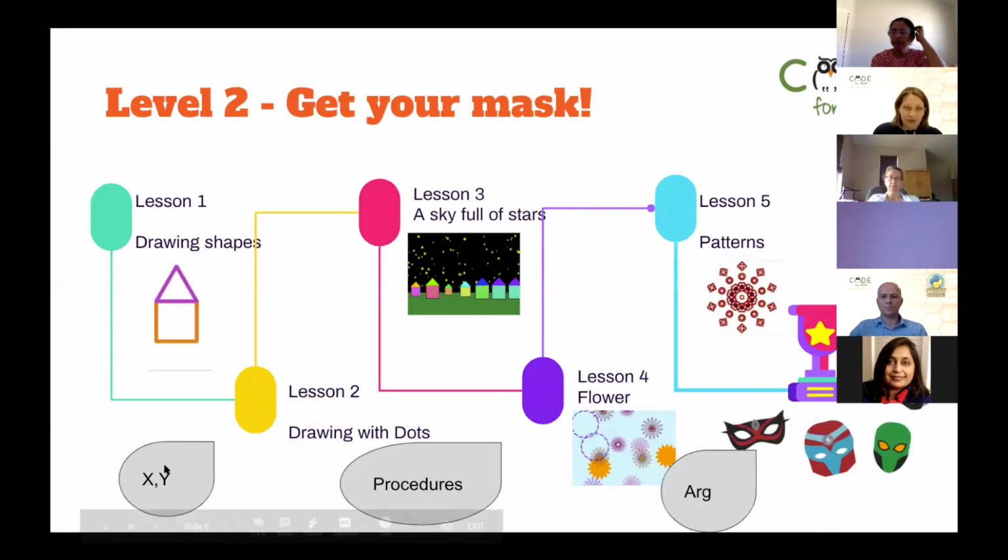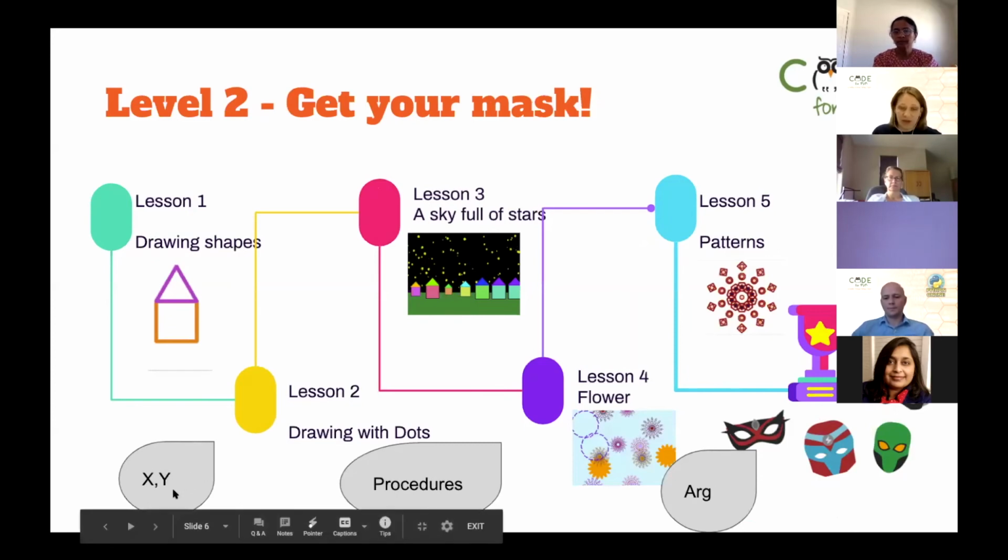Level 2 is, like I said, drawing shapes with the concept of Cartesian coordinates. We focus a little bit more on art rather than games: procedures, flowers, and the patterns. And then we learn the concept of an argument inside a procedure. When they finish level 2, they get their mask on.